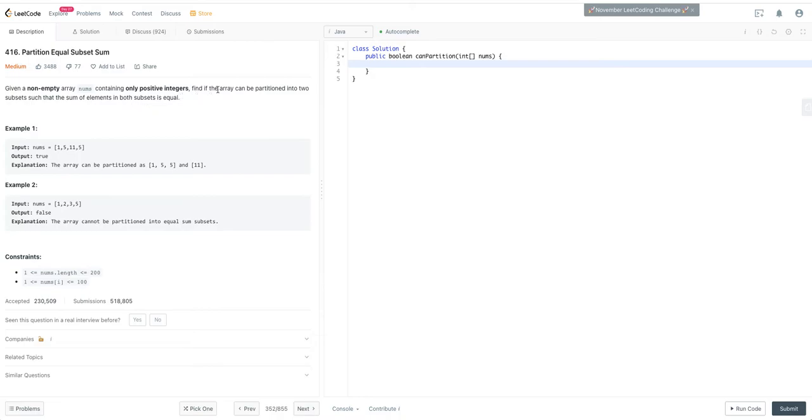For example, say we find an array and partition it into two such that the sum of elements in both subsets are equal. So we basically have to divide it into two equal arrays. For example, in this scenario, 1, 5, 5 equals 11 and another 11, so both of those sub-arrays sum to 11. That's how we have to partition it.